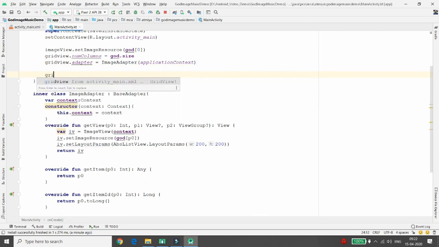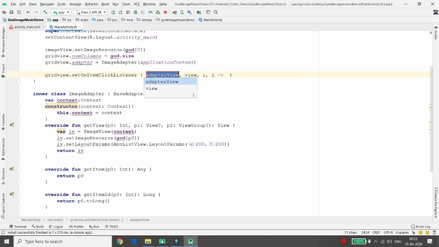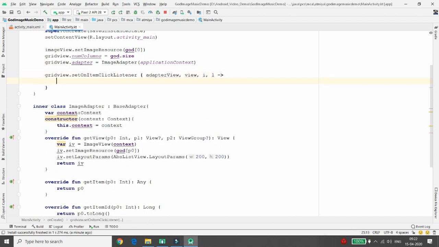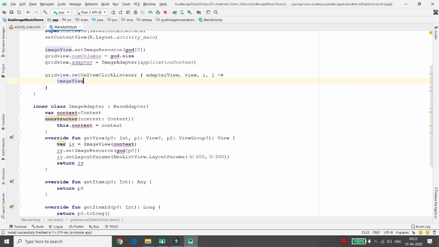You can simply write like this: gridView.setOnItemClickListener is the function. Here I will call it anonymously. So it returns me adapter view, view, image, index, and long parameters, right? So whenever the user clicks on a grid view item, I want to load that particular image into my image view. So you can simply call imageView.setImageResource, and you can pass the god's array at index i.